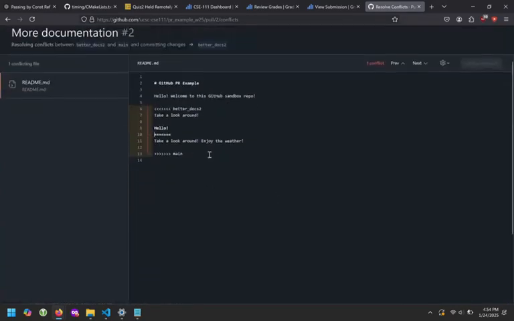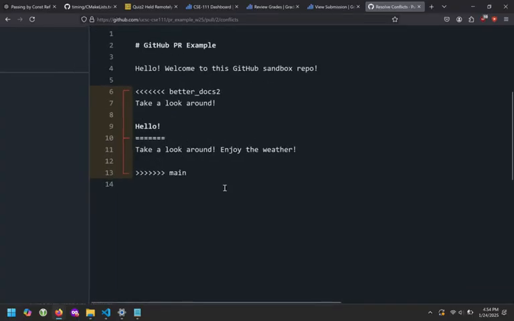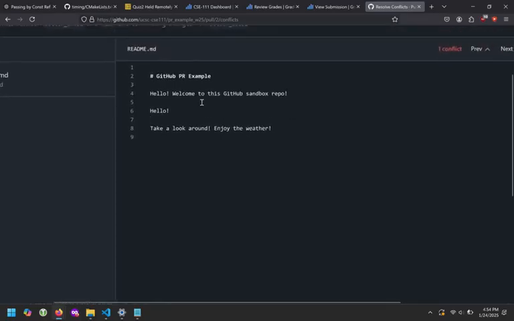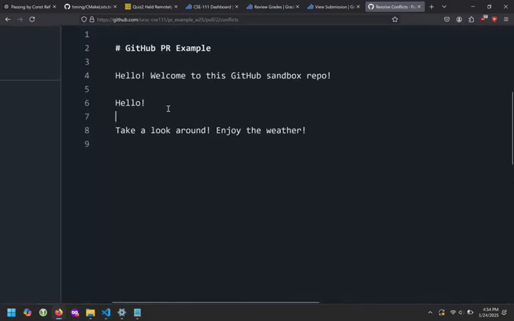What we can do, I think if we click on this, I guess it doesn't. That's okay. What we could do is type this out. We could choose exactly what we want here. Maybe we can just delete this, and now just accept both changes. So we could say, take a look around, and then hello, then take a look around, enjoy the weather. Maybe we want to get rid of this first.